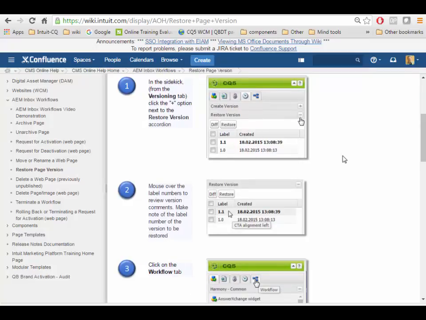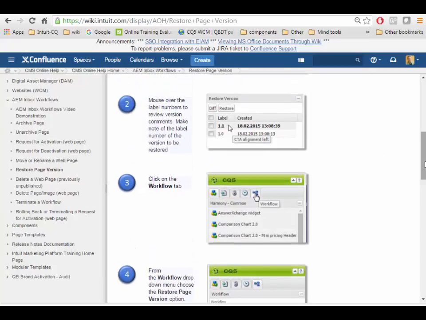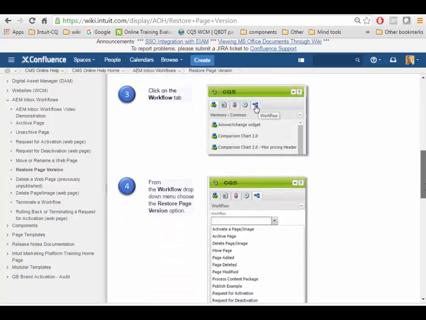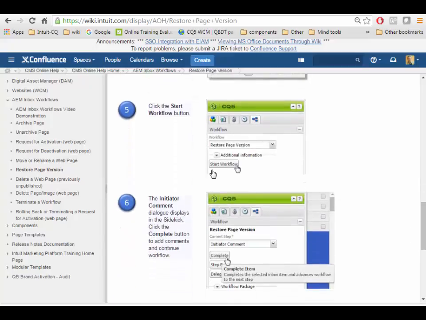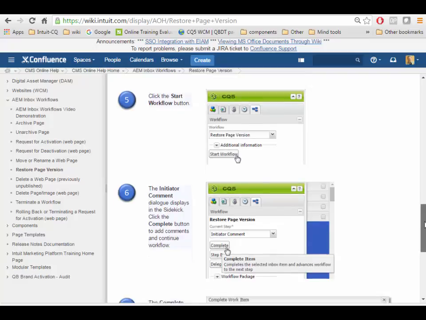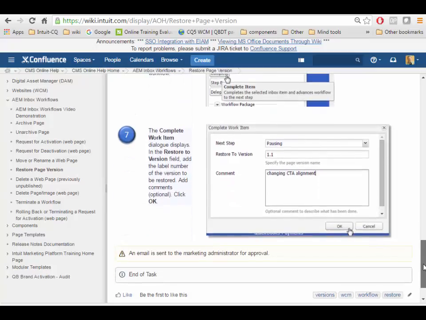So again, you're going to click the versioning tab. You're going to mouse over the labels and figure out which one it was exactly that you wanted to restore. Then click on the workflow tab that's here. Then you're going to go down and click on Restore Page Version and start that workflow. Now, if you remember, the second step in all the workflows is going to be the initiator comment, and it's going to be looking for the version number that you want to restore. So I call that out because that's something you're going to want to remember to check before you jump in and do this workflow. So let's do the workflow.